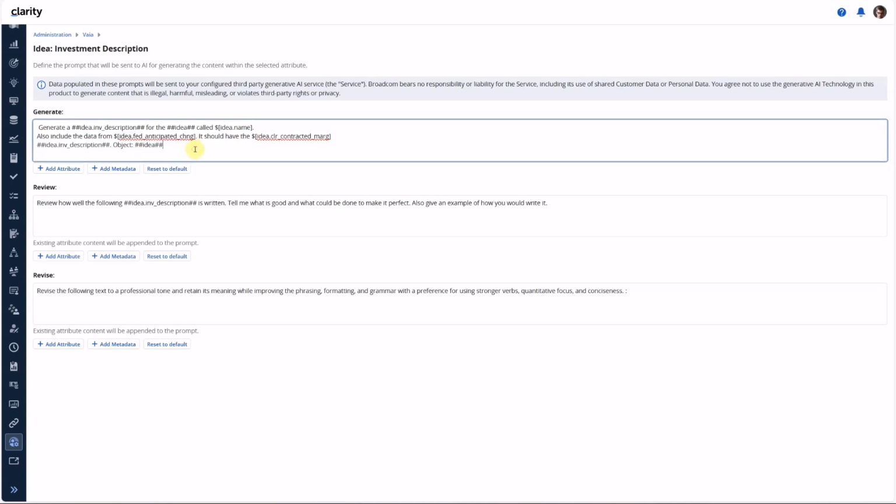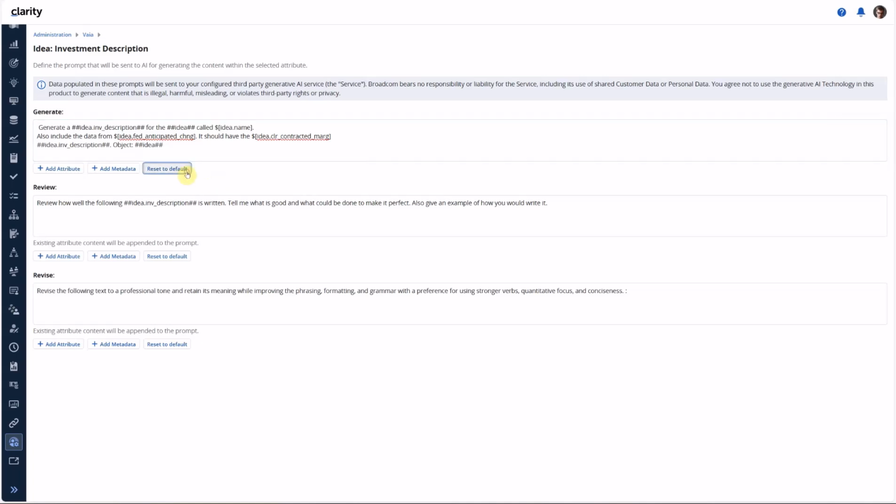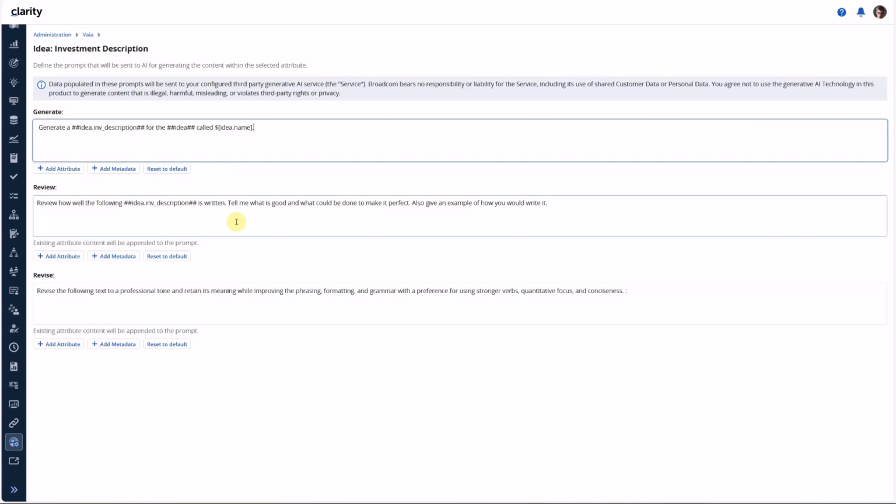However, if you want to totally reset this back to the out of the box prompt, you can do so by using the reset to default button. When you click on that, we will give you a warning saying that if you reset, whatever changes you've made will be lost. By clicking on reset, you can see all the changes that I have made are removed, and the prompt has been reset back to the default value itself. Let's go and look at some of the other prompts.